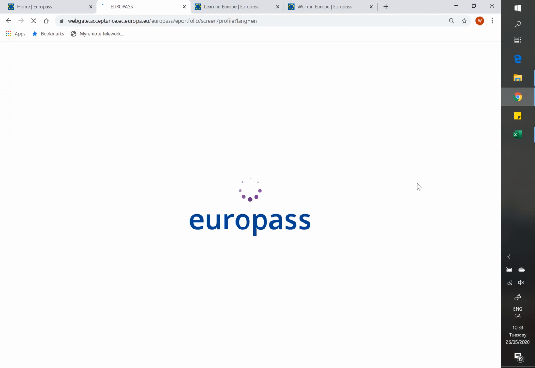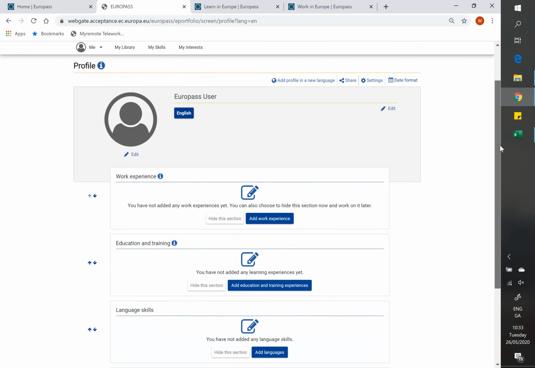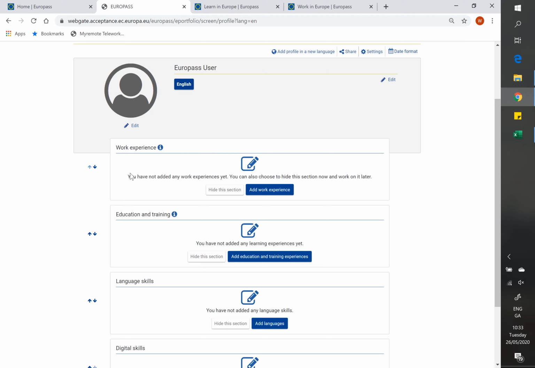Now it's generating the profile. Again, this profile clearly is blank. We haven't inputted any information, but you'll be able to see the prompts and the text and the information that are available for users if for some reason they do leave their profile blank or leave sections incomplete.